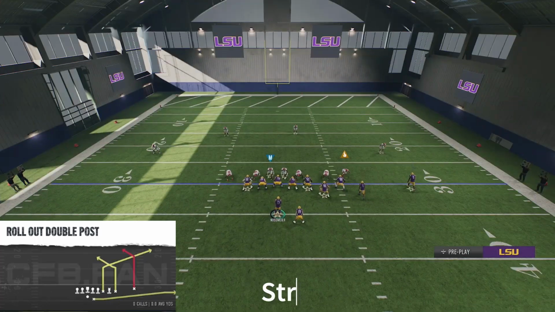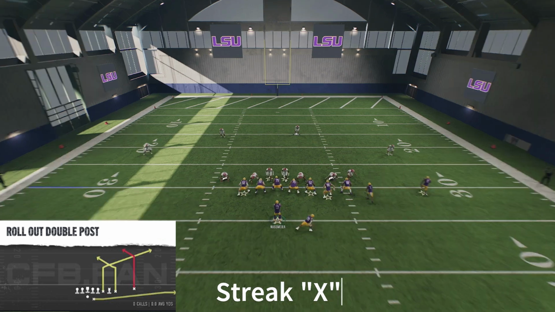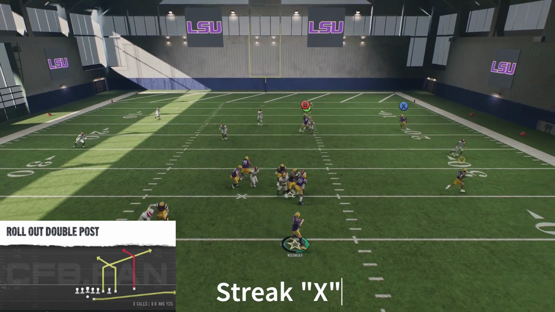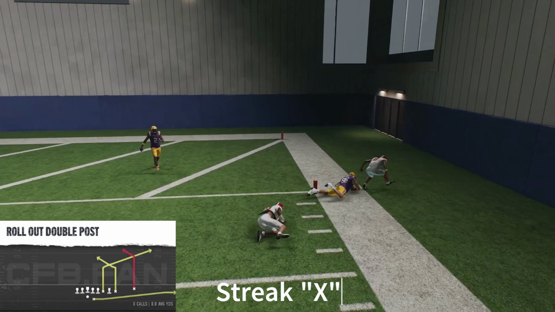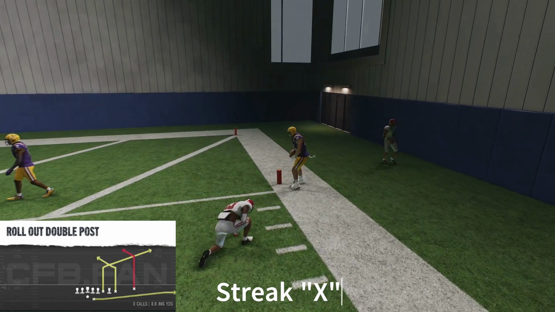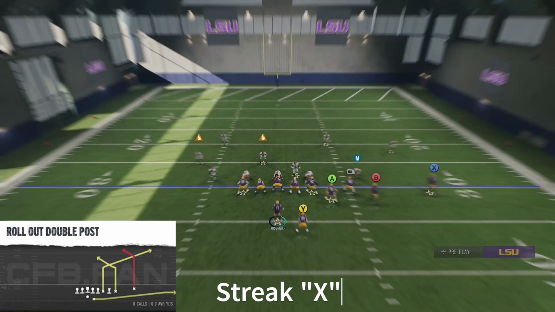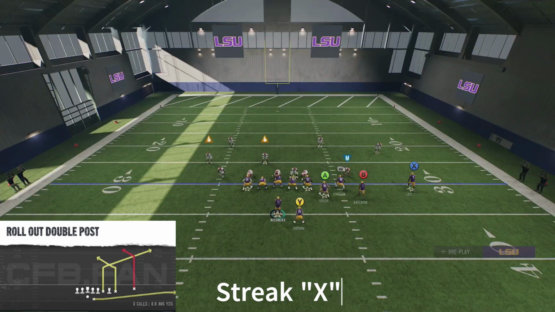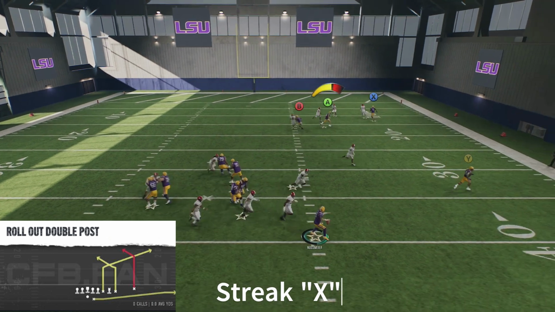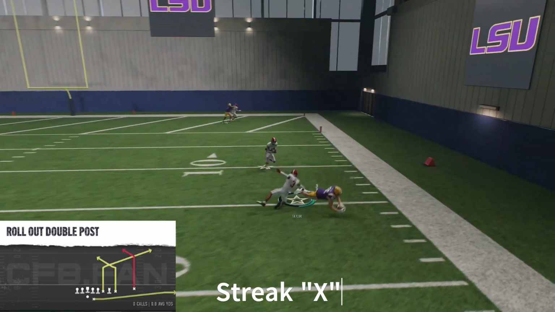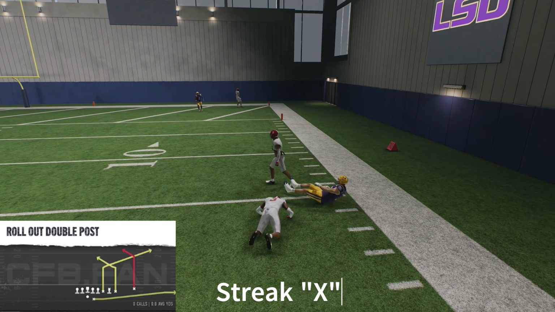So the read here is simple. Streak X. We're not going to change anything else. Our A receiver is going to be wide open here. And that's because the streak on the outside is going to keep any deep middle safety or deep outside safety honest. And so they can't play that underneath. So we'll take another look at it here again. A, roll out if you need to. Throw it. User click on your guys if you need to shield the ball.